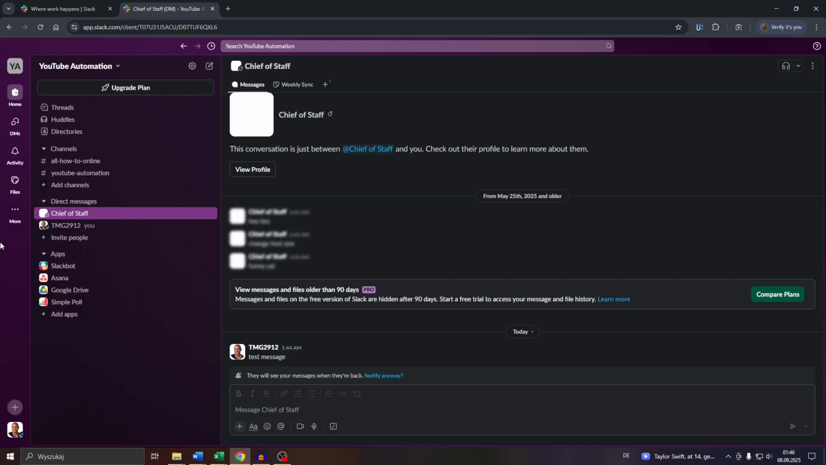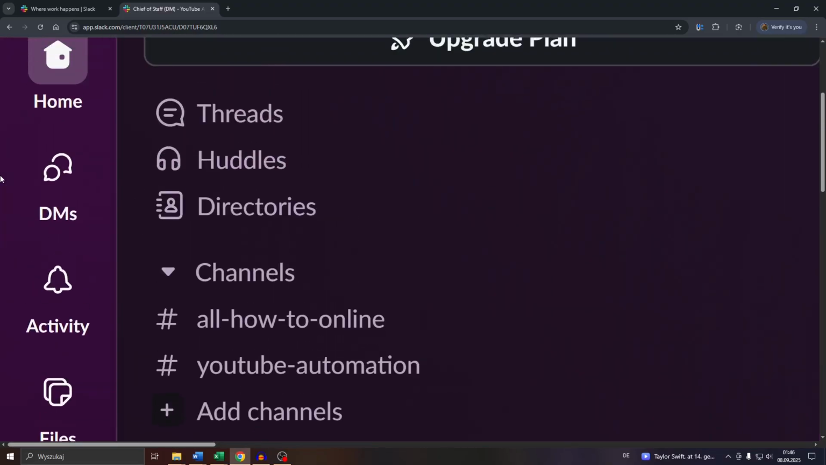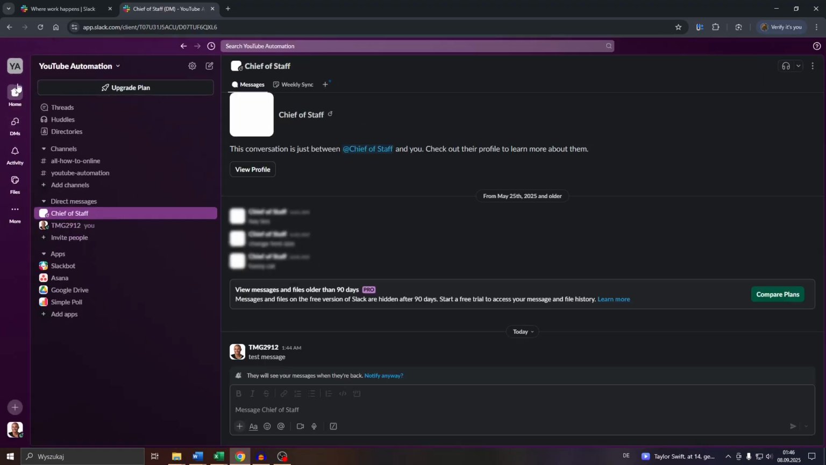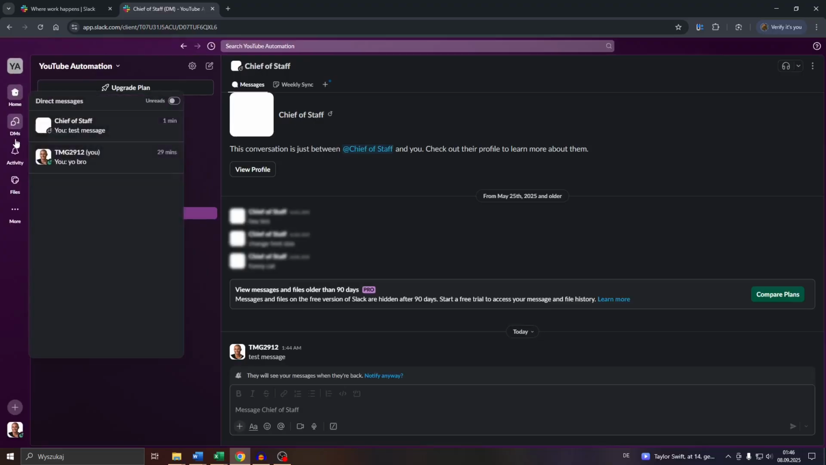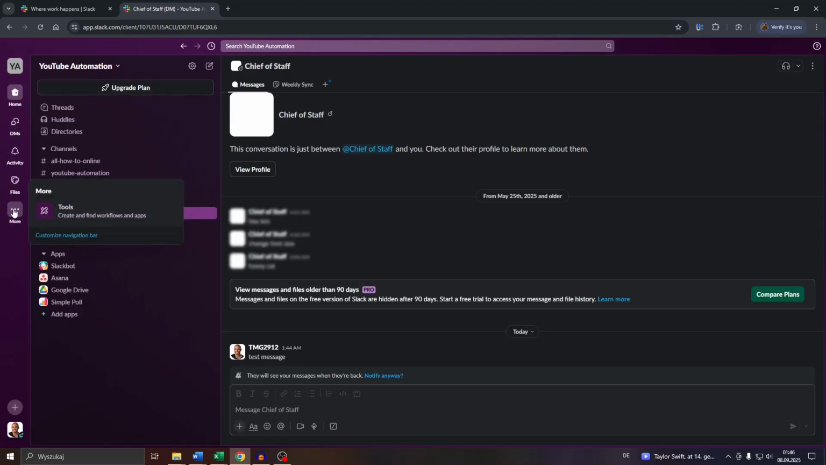So guys, if you take a look at that panel or sidebar here to the left, you will see these features here like the home button, the direct messages section, activity, files, and more. So here under more, you will see also tools. However, guys, if you'd like to add these tools direct to your sidebar, do the following.